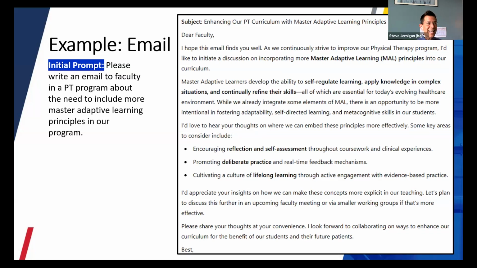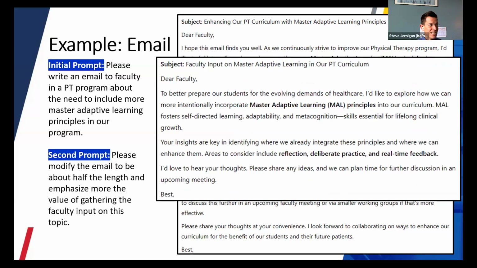And so I did create a second prompt. And in the second prompt, I said, please modify the email to be about half the length and emphasize more the value of gathering the faculty input on this topic. That's really what I wanted, was the faculty's input, not so much a directive saying we need to do this more.